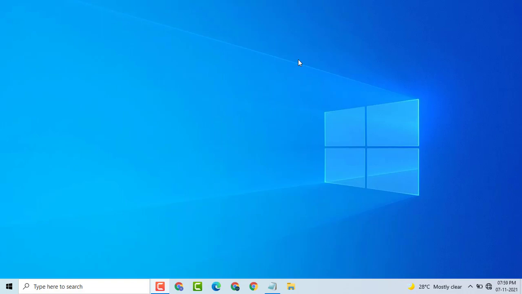Hello guys, today in this video I'm going to show you how to make the taskbar small. Here you see the taskbar is big. We can make it small. This taskbar is too big.